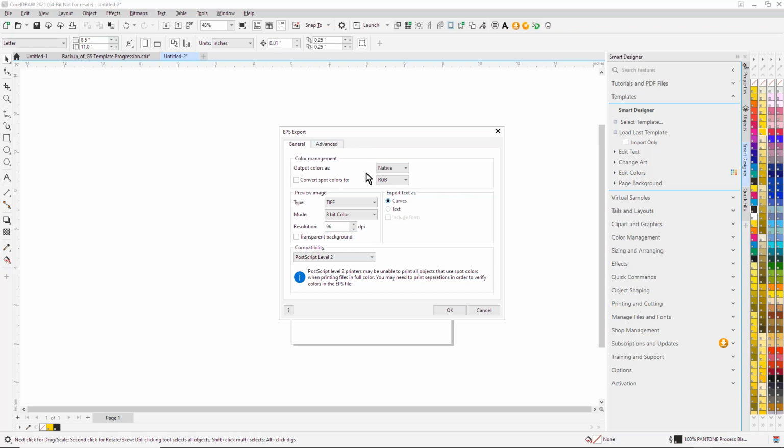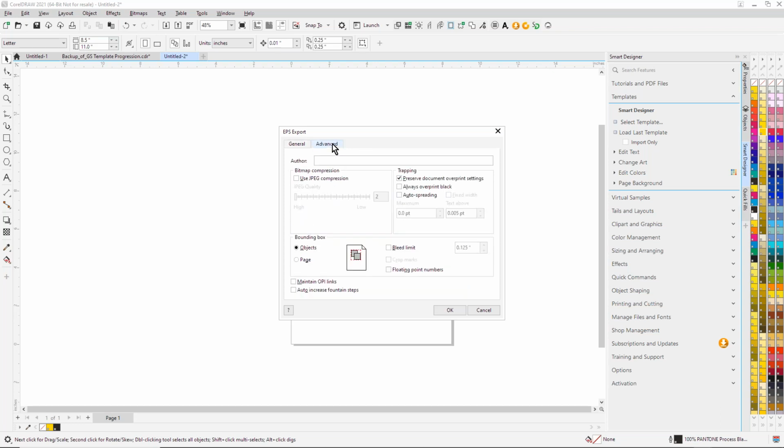Then what I'm going to do is go over here to Advanced. Under Advanced, I'm not going to compress any bitmaps in the file. I can put my name in here, and it's not a bad thing to do.